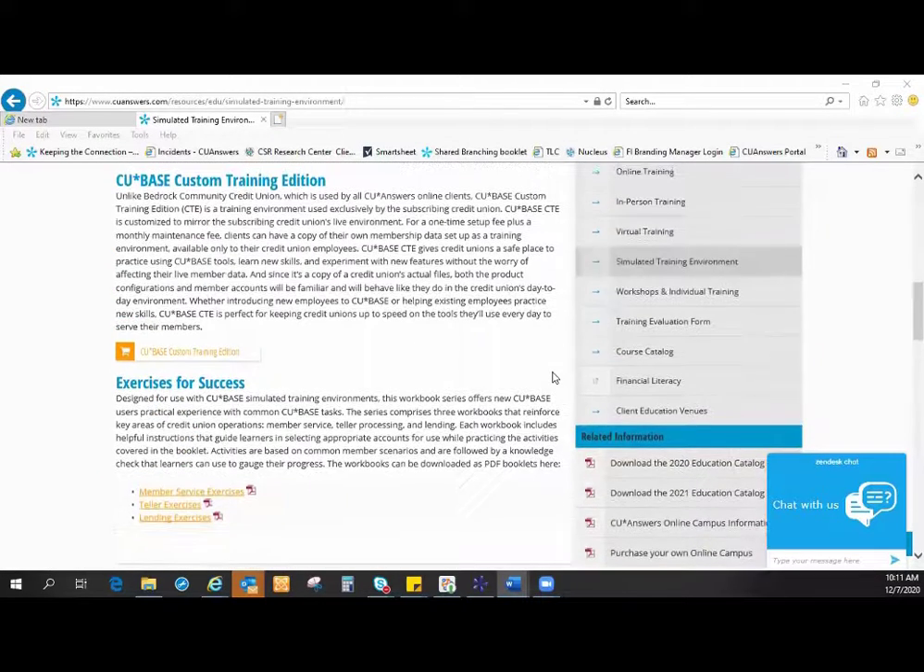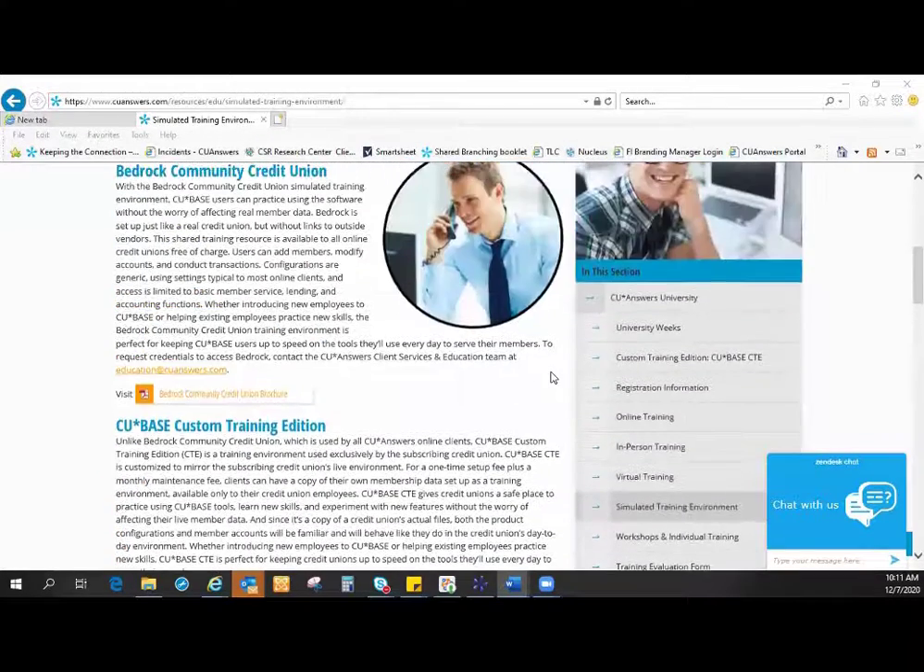I'm going to scroll back up and I'm going to talk about this other option. So we talked about Bedrock up here at the top of the screen. Now we're going to talk about CU-based Custom Training Edition.